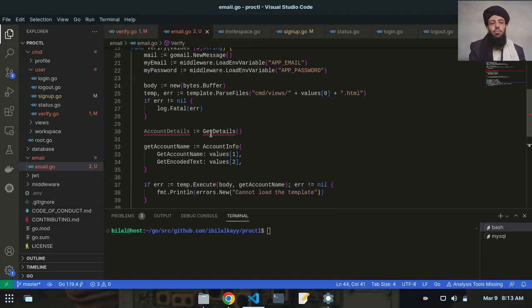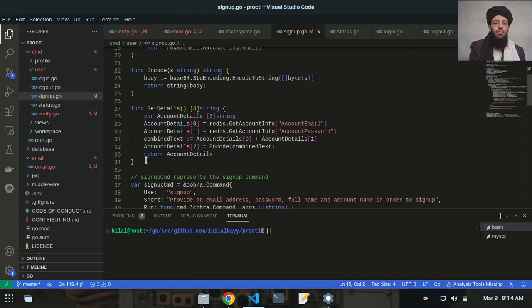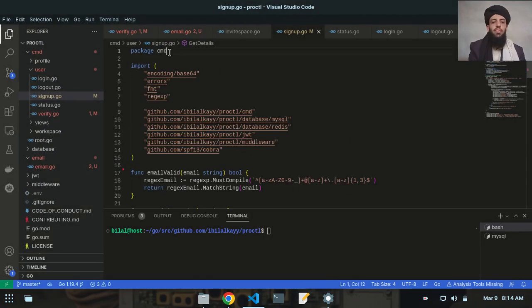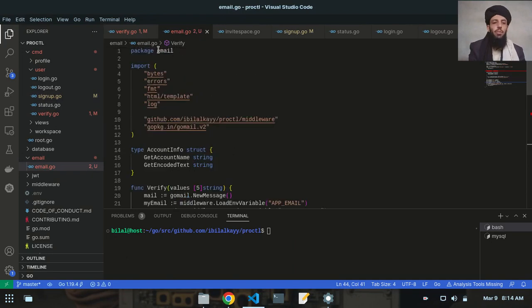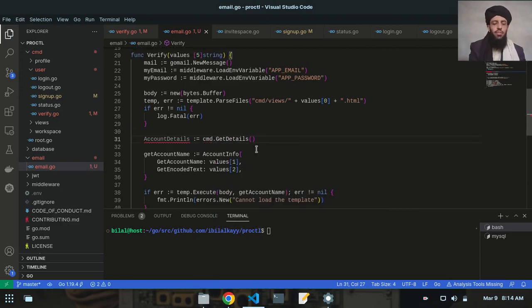After that, the problem that I'm facing is that I need to call this get details function. Where is this function present? Let's go to the signup.go file, and inside this file, as you can see here, this is the get details function that I need to call. Let's cancel this. You can see here that this is the CMD package, and this is the email package. When I use this CMD, let's use it like this, CMD, you will see that it is called now.